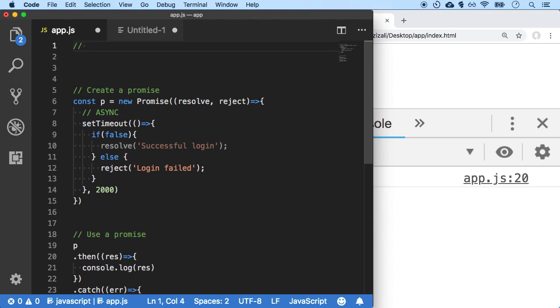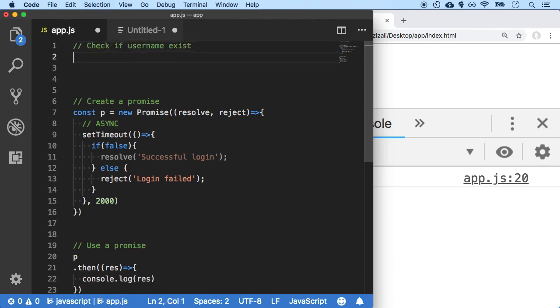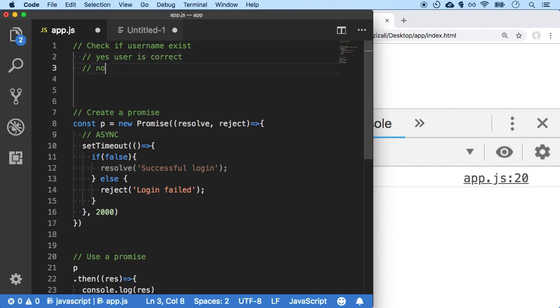So now your job is to check if that username actually exists in the database. So I'm going to say check if username exists. Now, this is an async activity. You are going to the database and checking some information, and the database is going to take a few seconds, a few milliseconds to respond and give you an answer. So either it's going to say yes, user is correct, or it's going to say no, user is not correct. So think about it as a resolve or reject scenario over here, right?